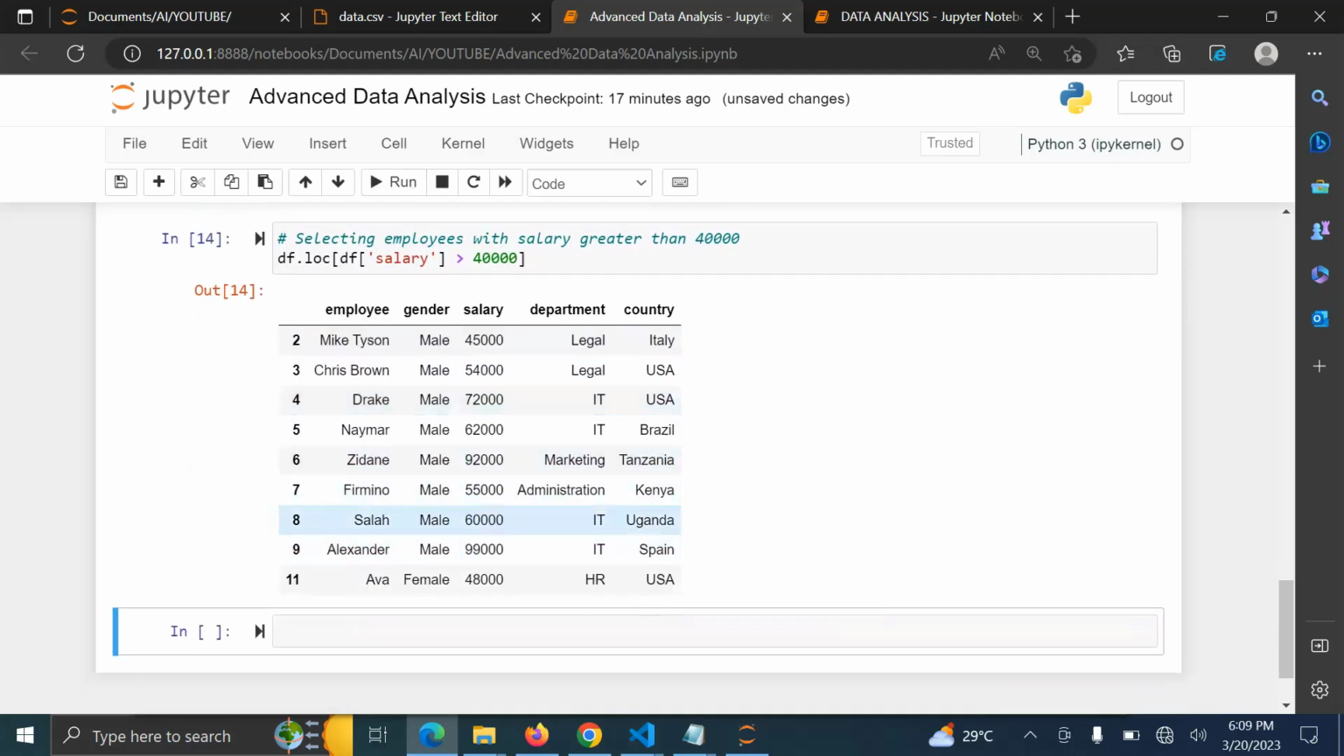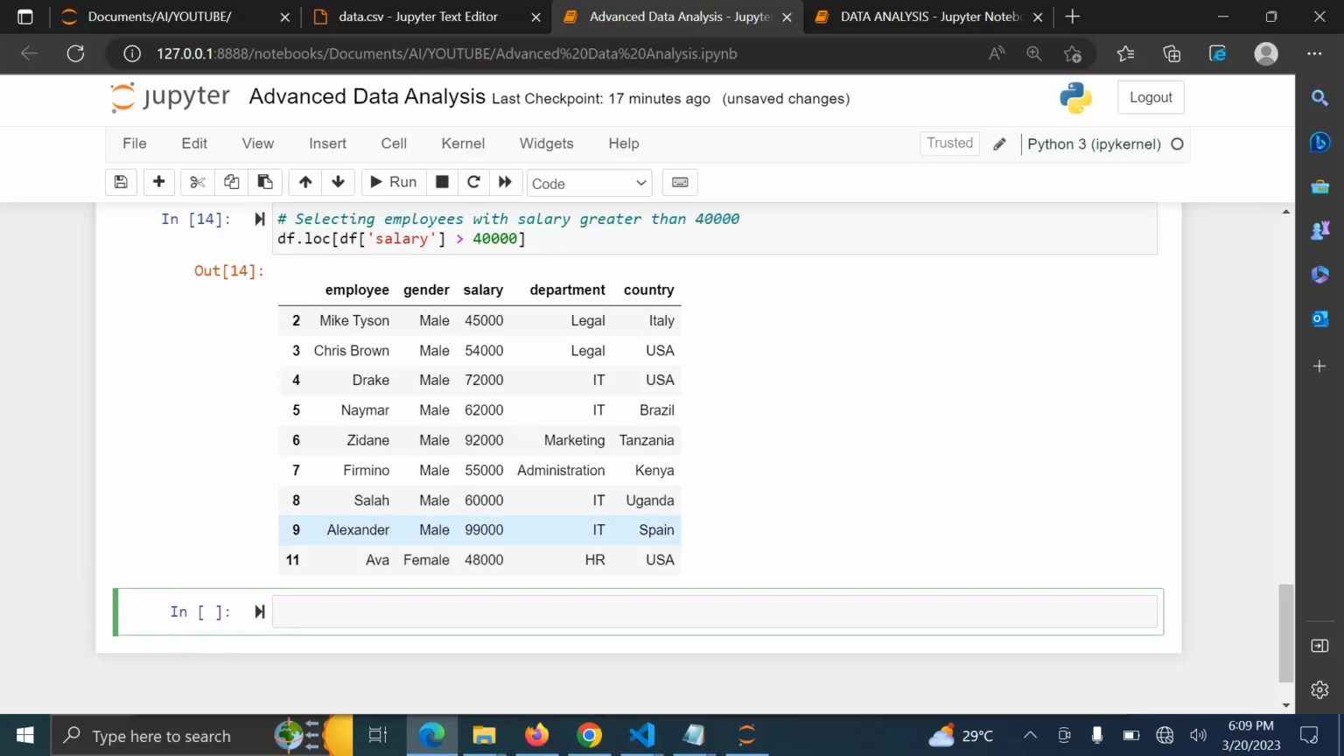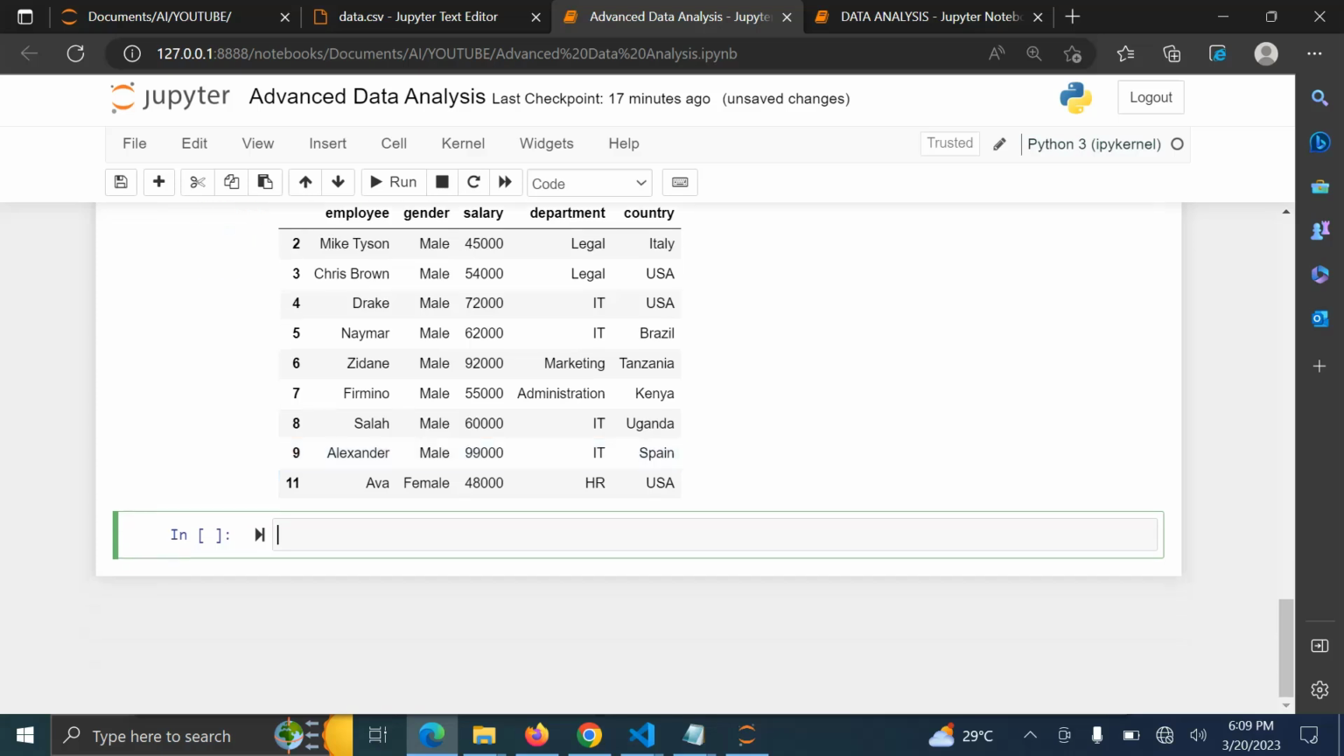Okay, you can see these are the employees who are paid $40,000 plus. You can see Firmino is administration from country Kenya. This is amazing, while the reality is Firmino is just a striker from Liverpool Football Club. You can see Salah, Alexander.